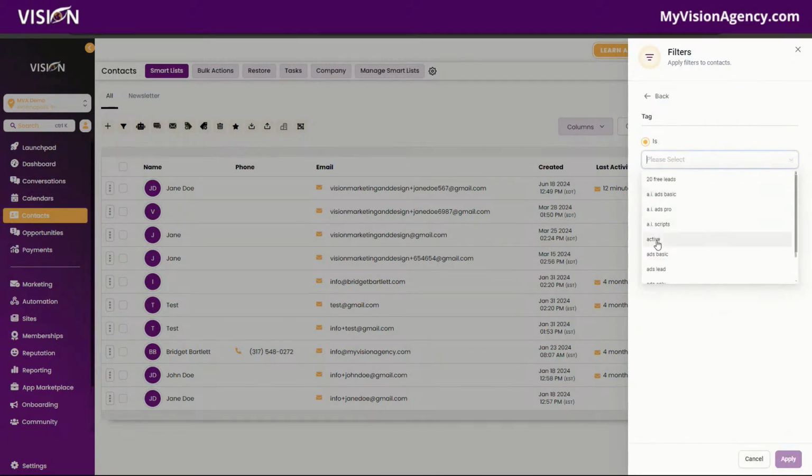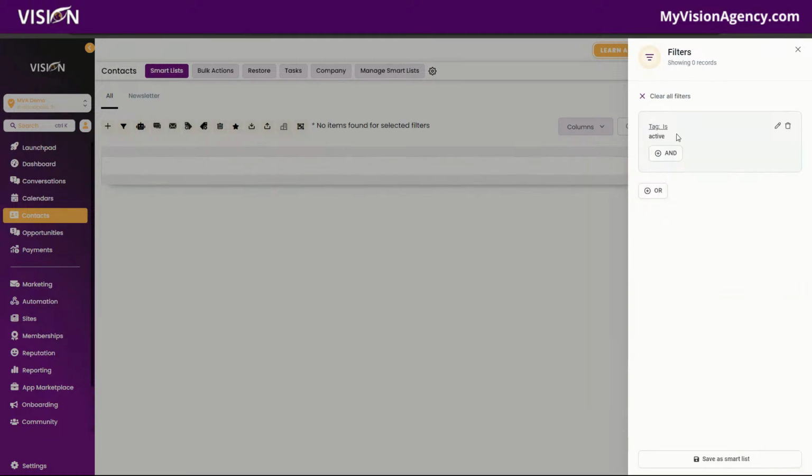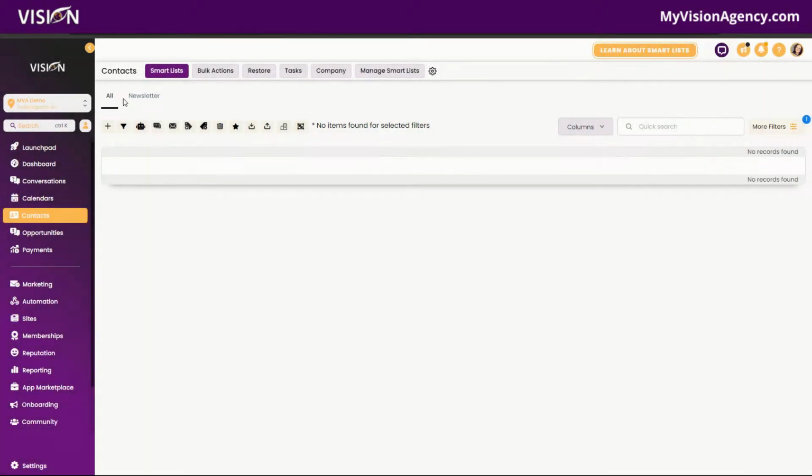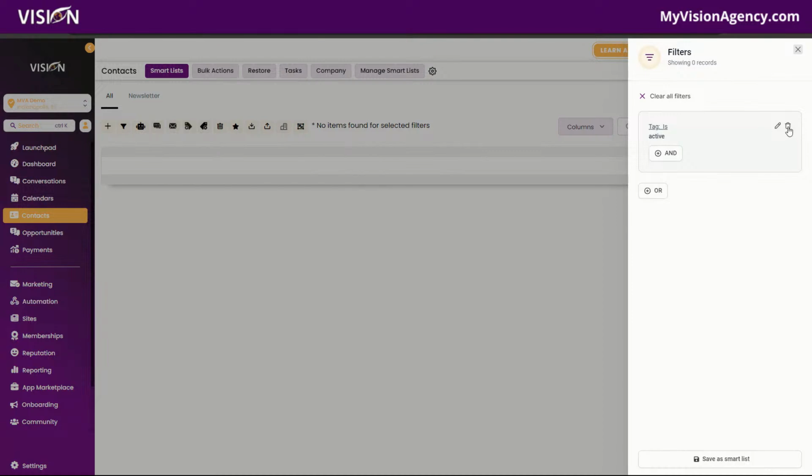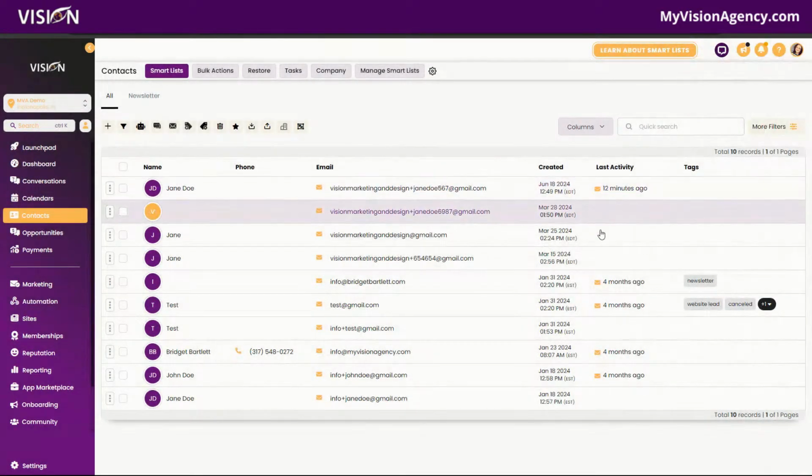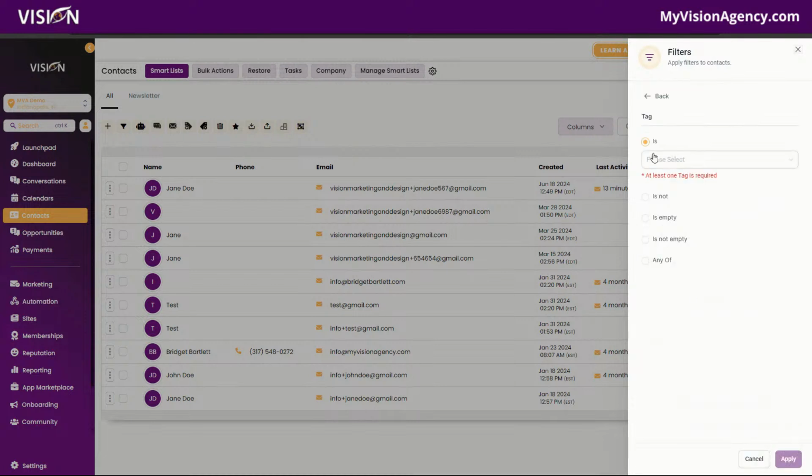Oops, I didn't save that here. Okay, so we'll apply. So we have one criteria. All right, so no one is selected that has the active tag. Now let's choose something that actually is selected. Let's see what these contacts have here. Let's get rid of this. Okay, so we'll say newsletter. I'm going to choose, let's say they have the tag newsletter.